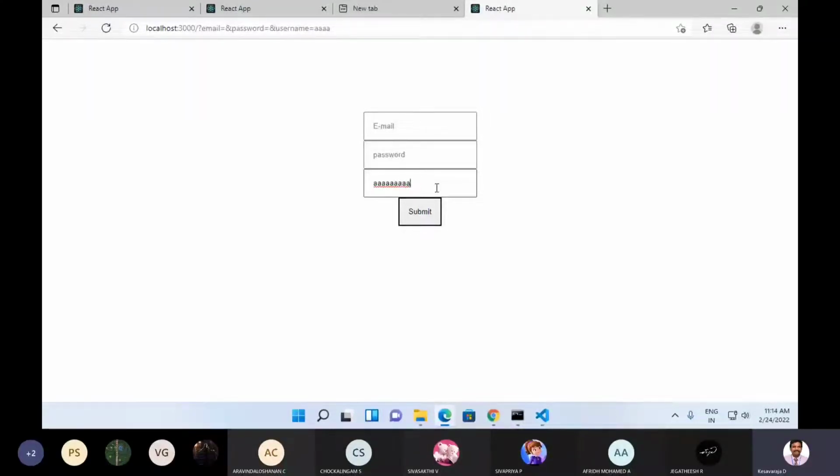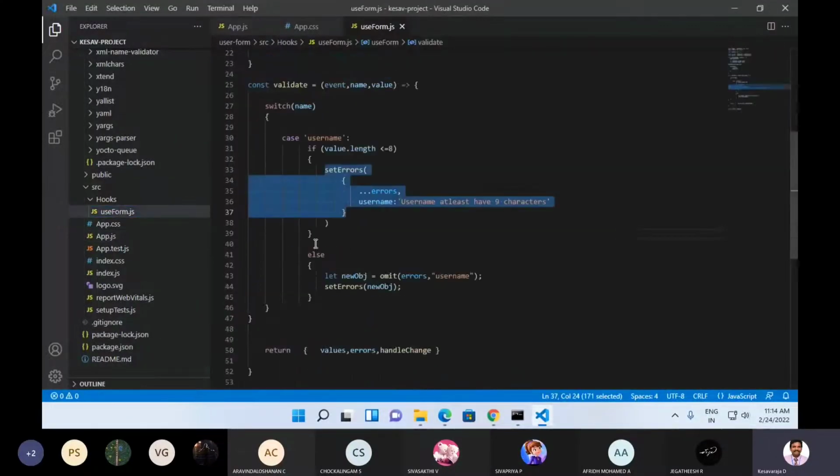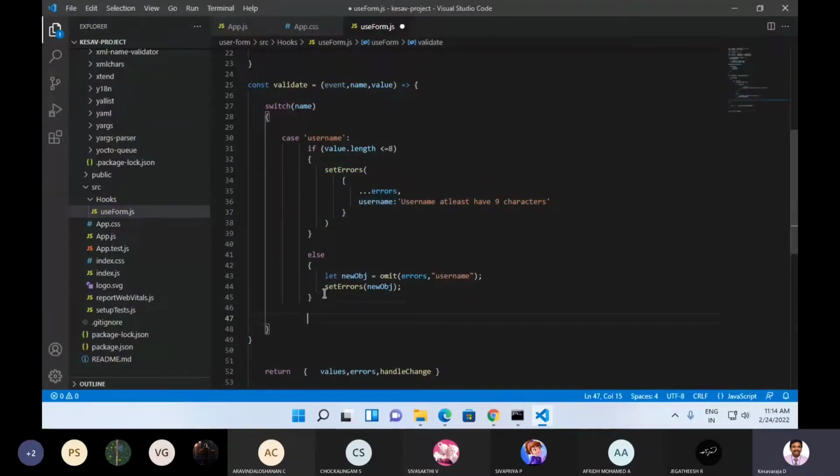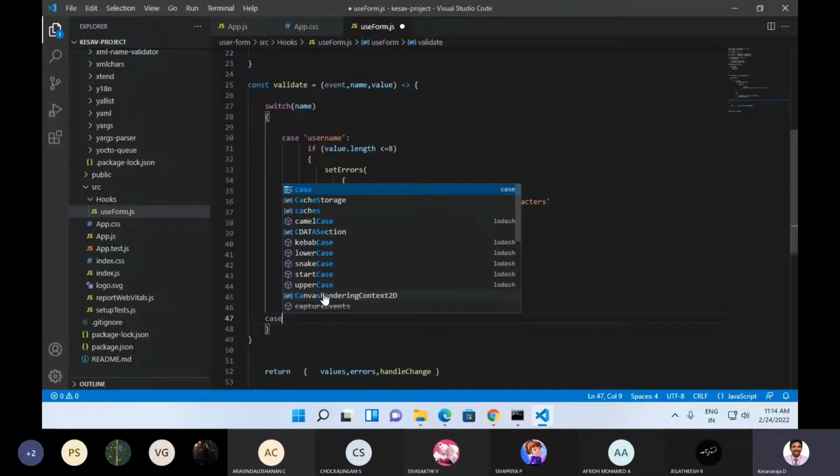Similar to this, I will write the validation for my password as well as email ID. So I will write the password first. I will enter into useForm, and I will create a new case.